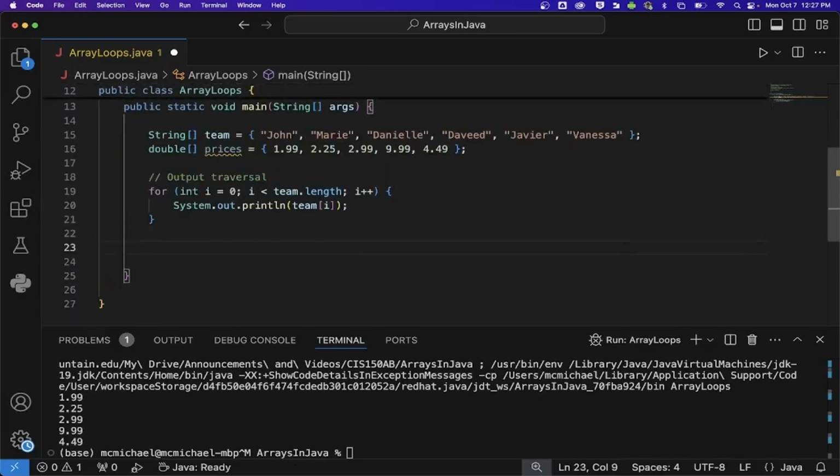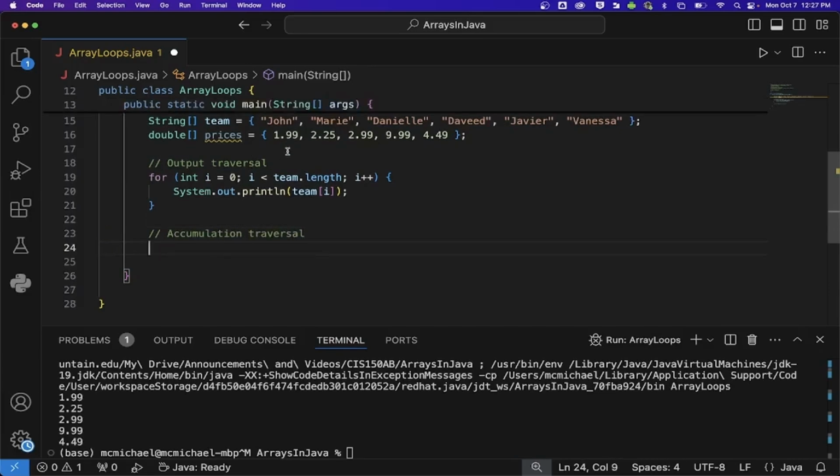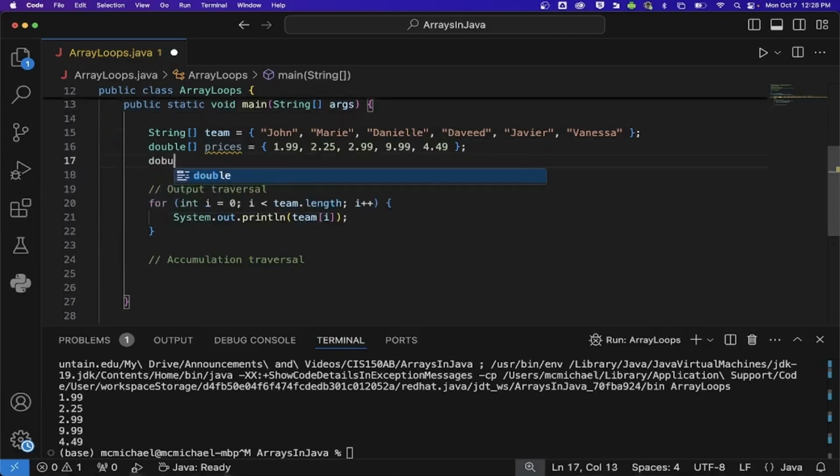And let's try another traversal, something that we can't really do with a string, but we could do with numbers. Maybe we want to know the sum of all of the values in that prices array. So I'm going to call this an accumulation traversal. We always use these funny words for this, right? So in order to get a total from this, I'm going to need a variable that we call an accumulator. In other words, the total that we're adding up. So it's going to be a double, and I'm going to call it total price. And I'm going to set it to 0.0 to start out.